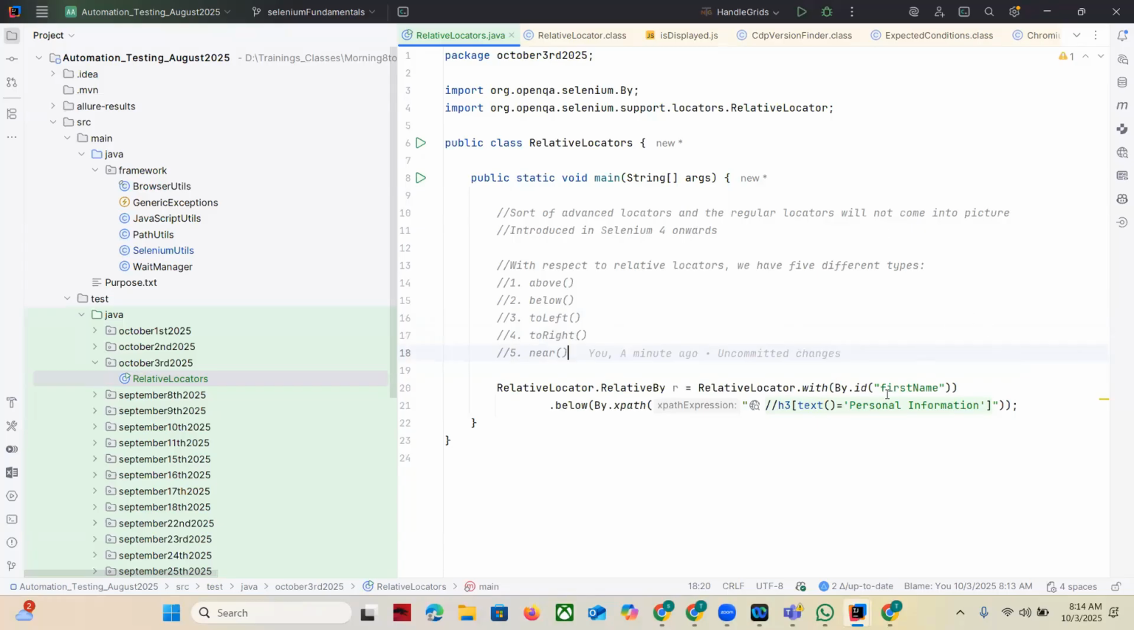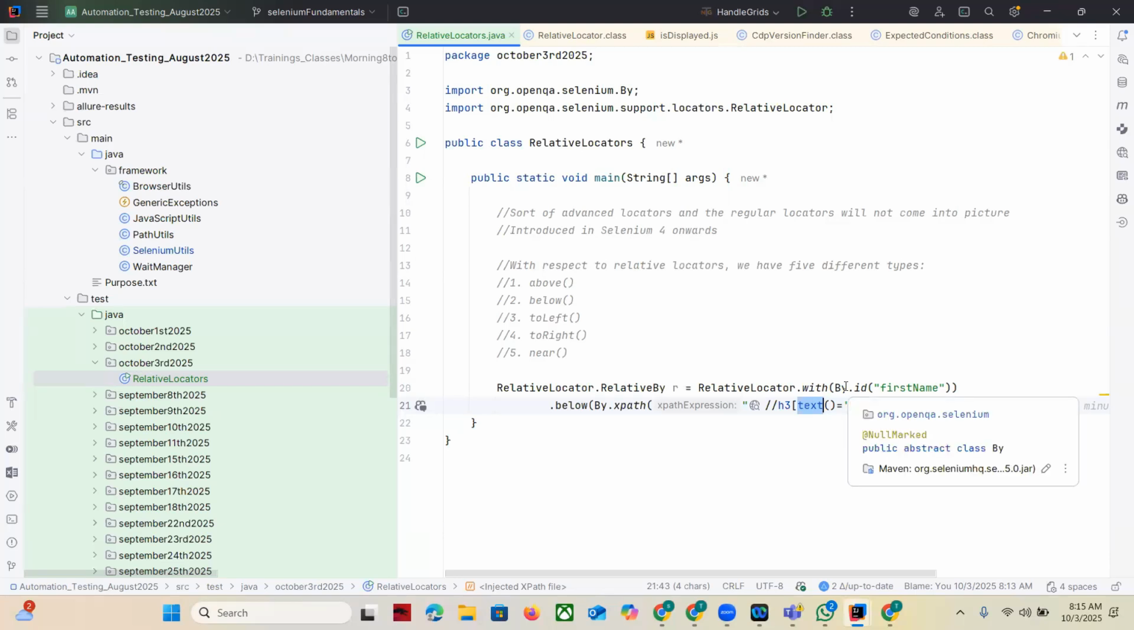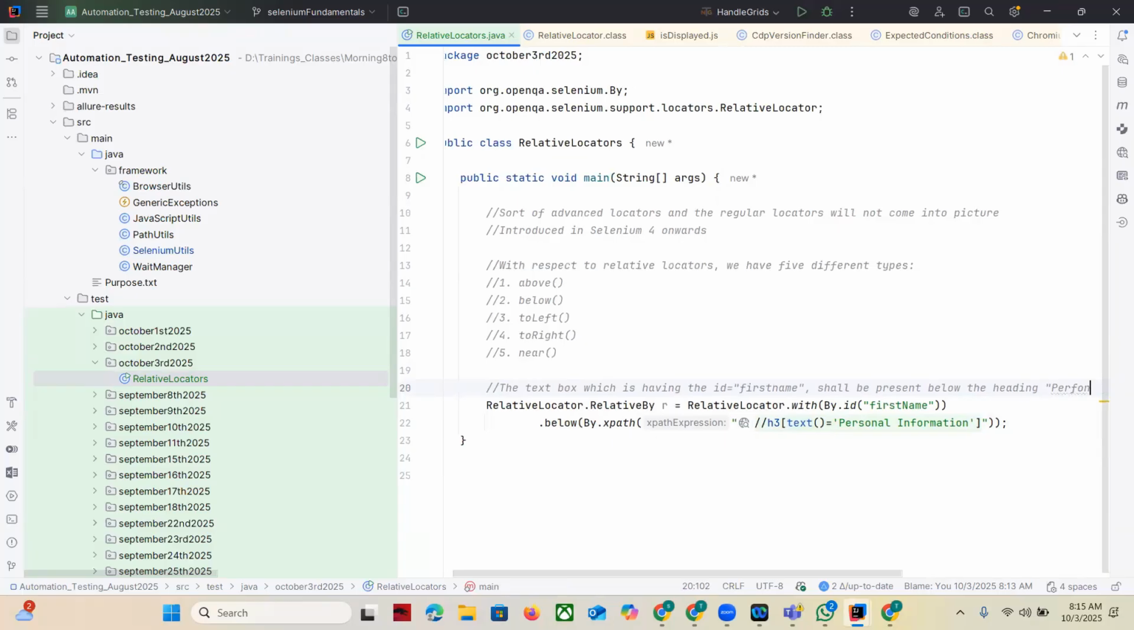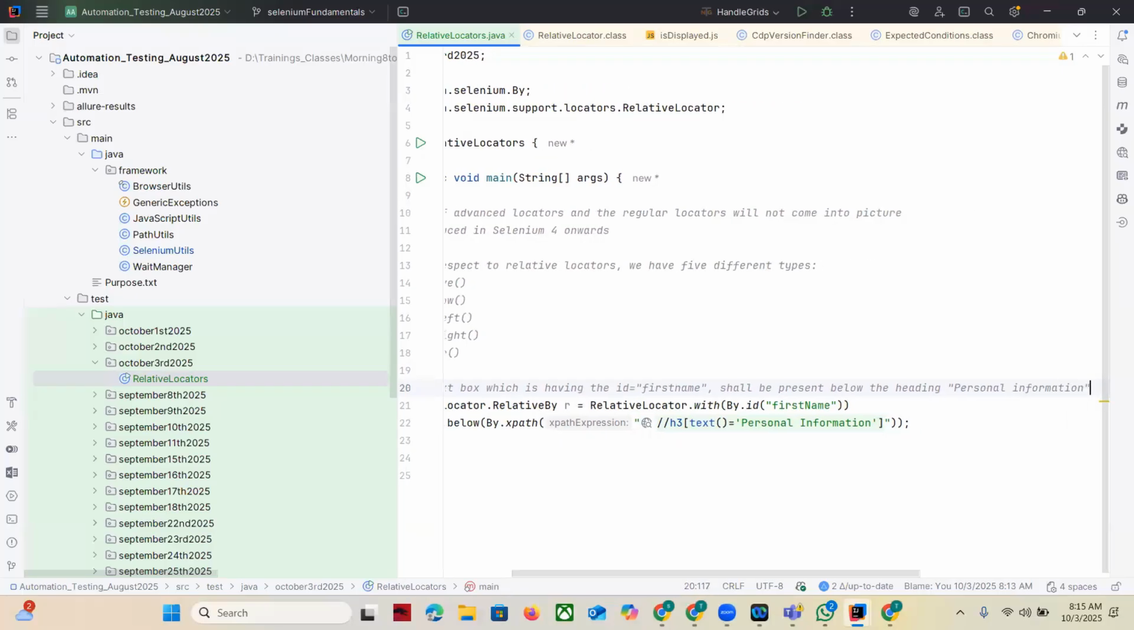That means whatever ID attribute that I have with first name should be present below this personal information heading. Got it? The text box, which has the ID equal to first name, shall be present below the heading personal information. Okay.